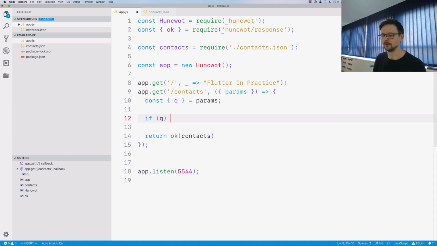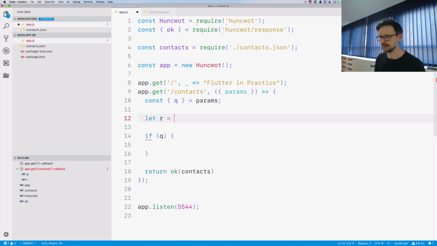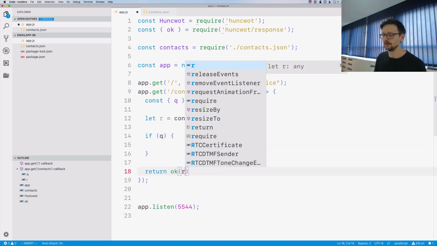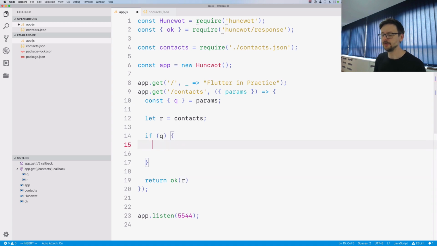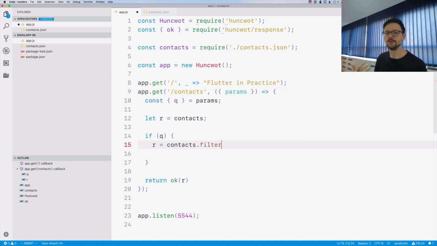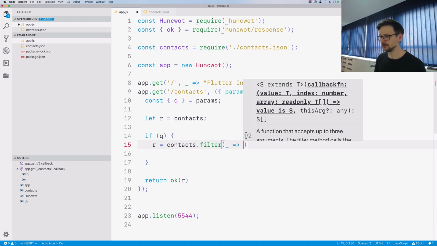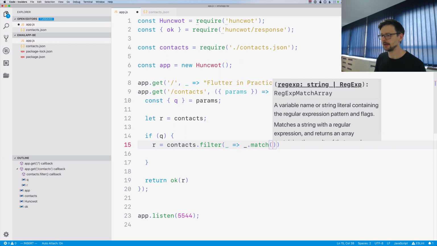So if the q parameter is available, we will do filtering. We will get the data and filter it so that it only selects the objects from this array that match the query. First of all, let's assign the contacts, which is this variable over here, to another variable, r, which will be convenient because now, if there is no q, we will directly return the contacts, the whole list. And if there is a q, we will assign it to r again, but this time we will do the filtering. The first parameter is each element of the array, and we can just do match and q.